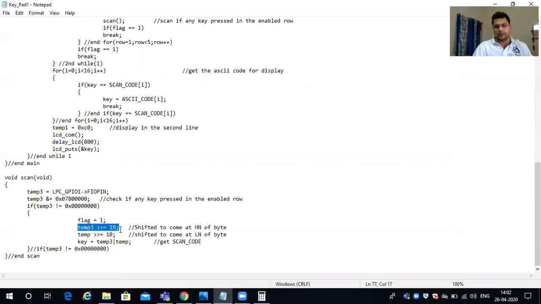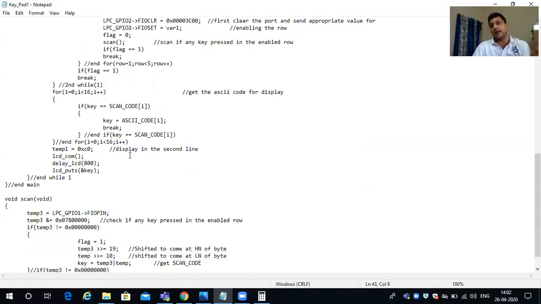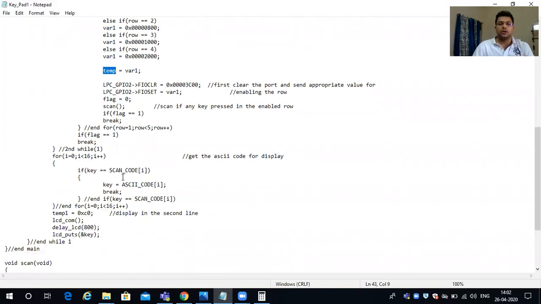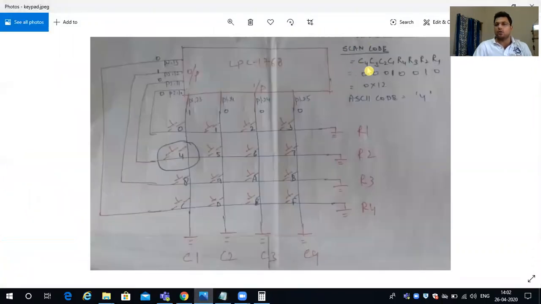So M3 is shifted 19 times. Now we are in the process of building our scan code. This is the temp value which corresponds to the row: row 1, row 2, row 3, row 4. That value is already there in temp 1. We have to start from the 0th position, and it is starting from the 10th position in our temp variable. So we shift it 10 times. Temp is shifted by 10 times, and in this way we can come up with a scan code.